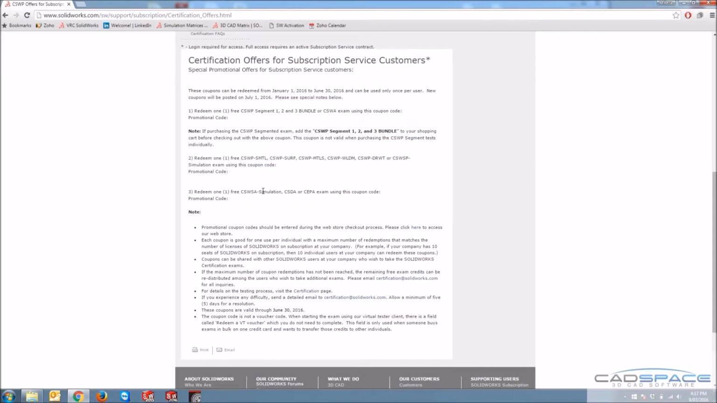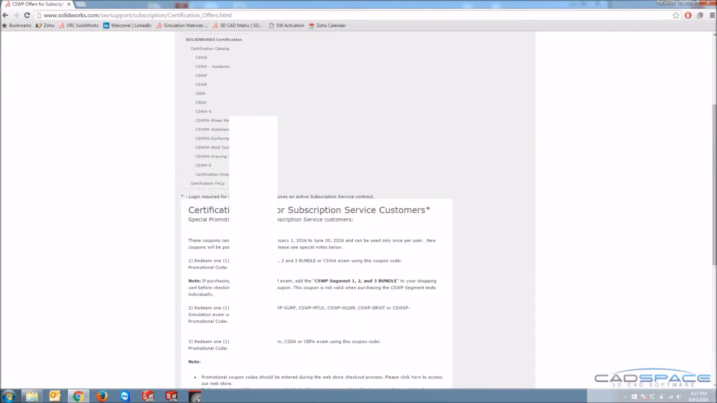You can also do either the Certified Sustainable Design Associate exam or the Certified PDM Enterprise Administrator exam. So these coupons belong to each and every type of these exams. So let's select one exam, for instance this sheet metal exam.